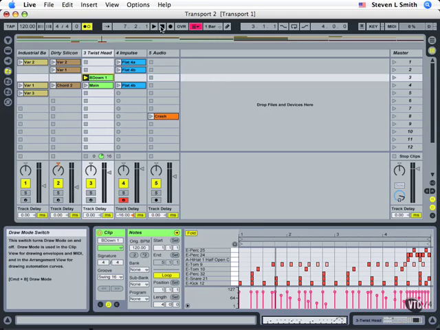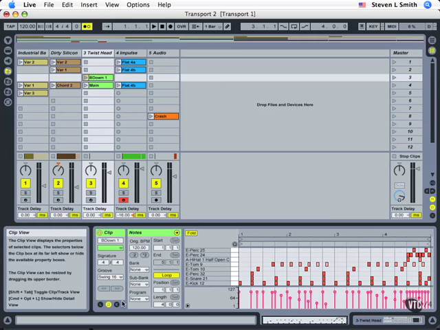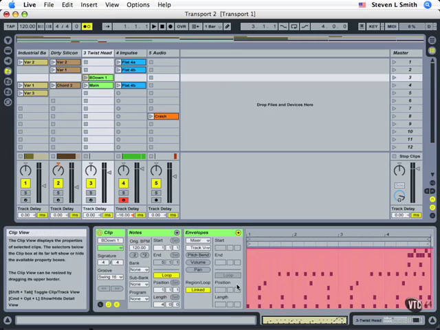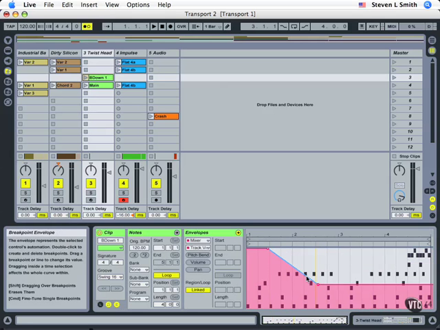Next is the draw mode. I'm going to return to arrangement just for a moment. And let's look at draw mode. When we go to draw in data, whether it's on the clip or in the arrangement itself, we can enter in freehand points and make adjustments. But once you enter in draw mode, then all your drawing is locked into your current grid.